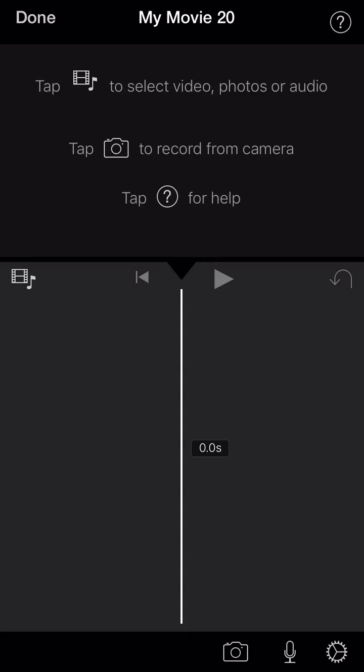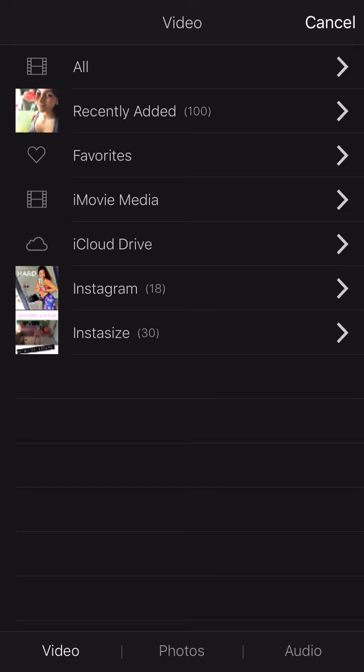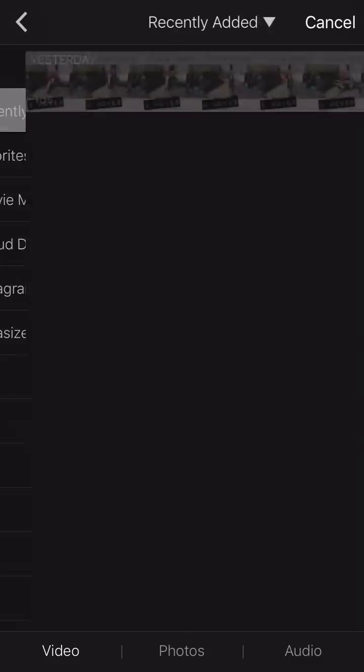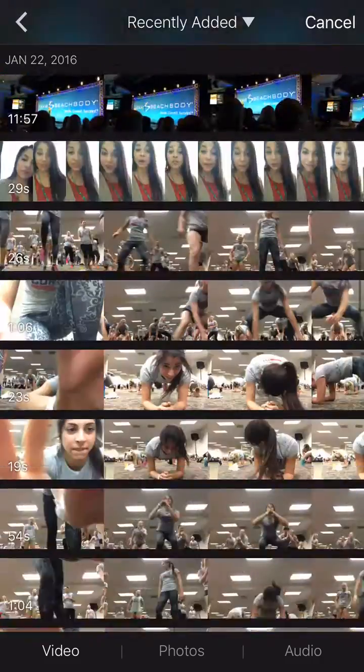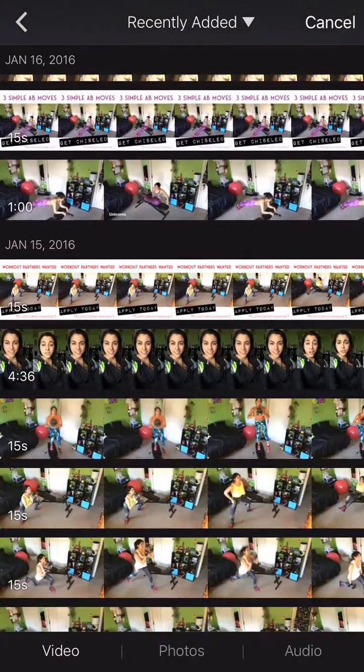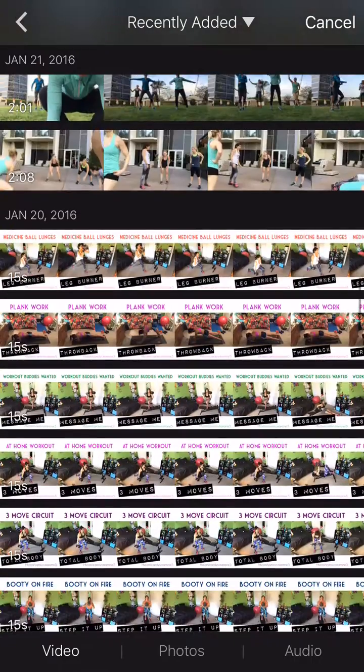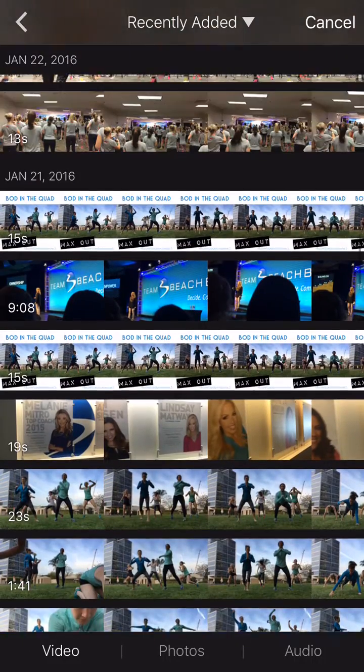We are going to click on the top where it says tap, and then it has a little film strip and a music note. And that's going to open up your albums. You want to make sure it's selected on video on the bottom, and then you're going to click on recently added and find the movie that you just took. So I will use some footage from when we did 22 minute hardcore, just for an example.